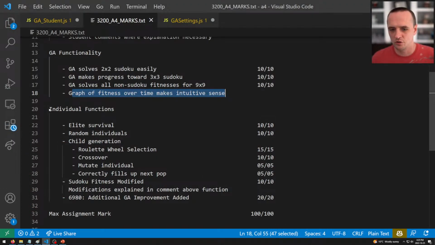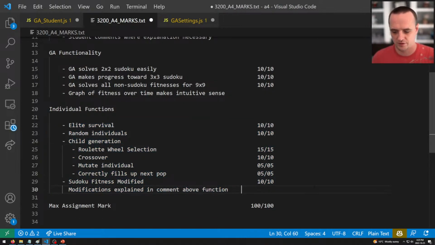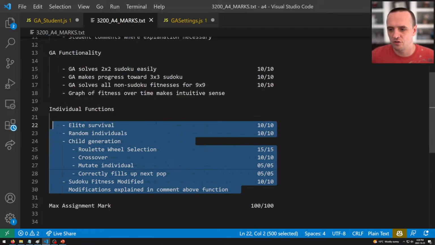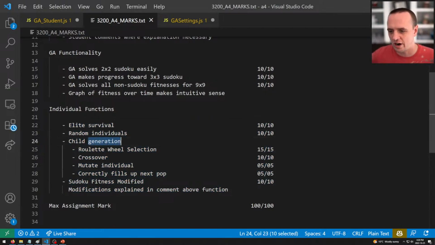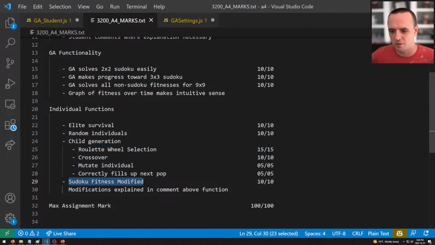Then for the individual functions, I've got just marks. Oops, that's from a previous version of the course. So elite survival, random individuals, child generation, you've got the roulette wheel, the crossover, the mutation rate, correctly fills up next population, Sudoku fitness modified, and the modifications explained in the comment above the function. That is all, that's the assignment, all right?